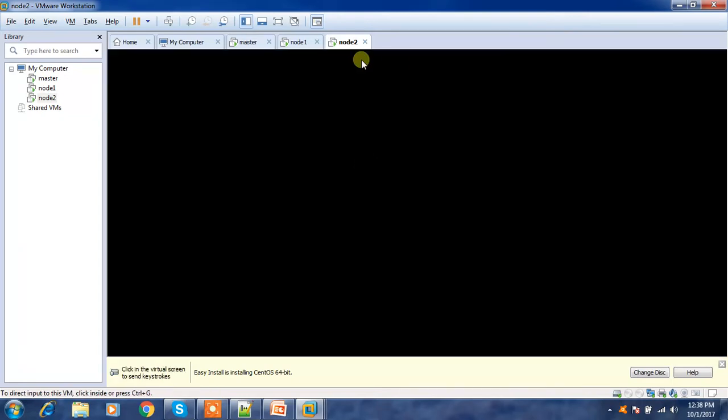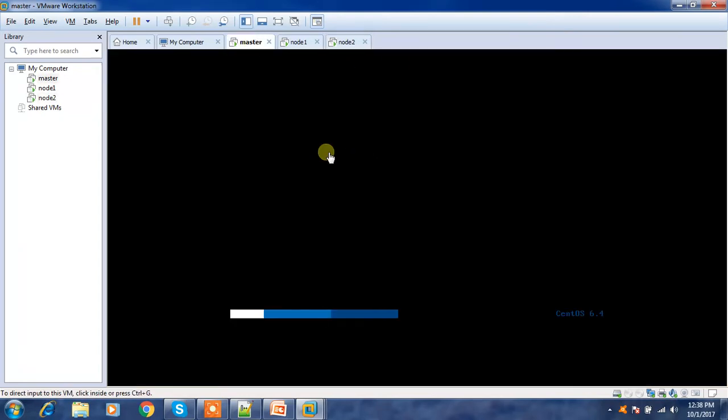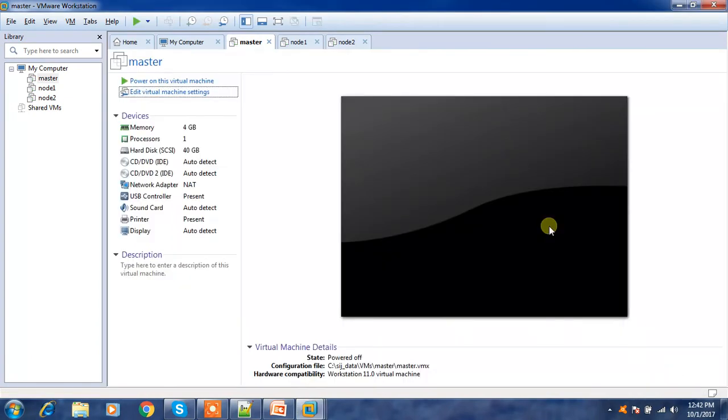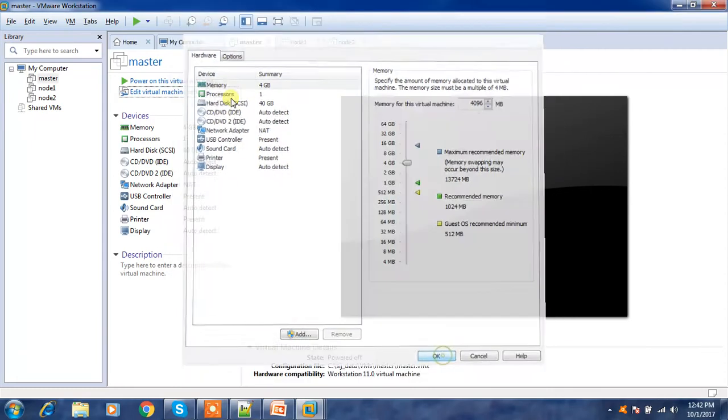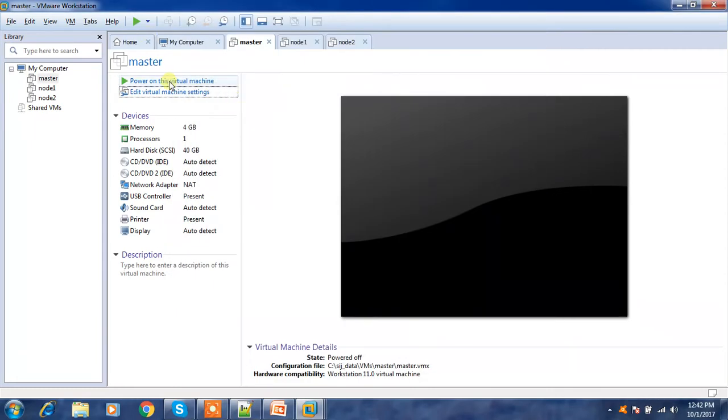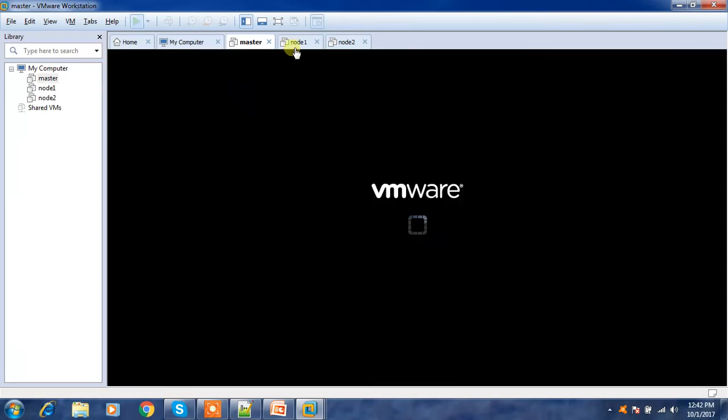Okay, so once it is booted, it will be mostly booted into text mode or run level 3. So you can turn off the machine and edit and change the settings. So you can increase the RAM a little bit. So I added 4 gig for my master and 3 gig each for node 1 and node 2. So now I can start these machines after changing the RAM settings. So I'm just starting this one by one.